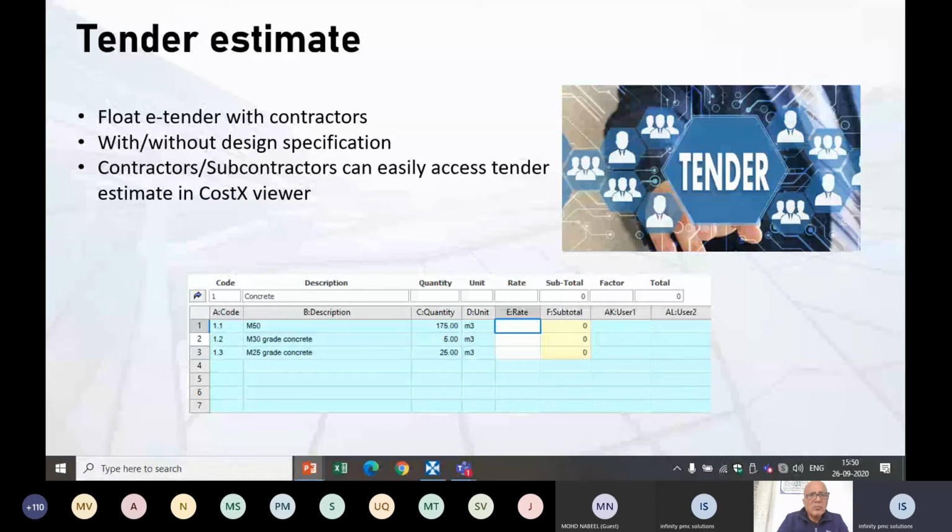Here we can prepare our tender estimate in Costex format itself. And you can share the tender to the contractor with or without the design specification, quantities and breakdowns. Once the particular contractor receives a tender from you, they can easily import that into the Costex viewer, which is a free downloadable tool. So it's not mandatory for your contractors to use Costex. Even if you are using Costex, they can easily view your tender estimate in the Costex viewer.